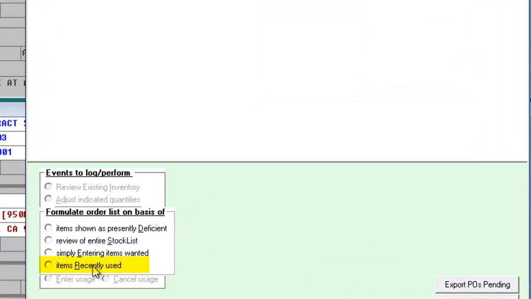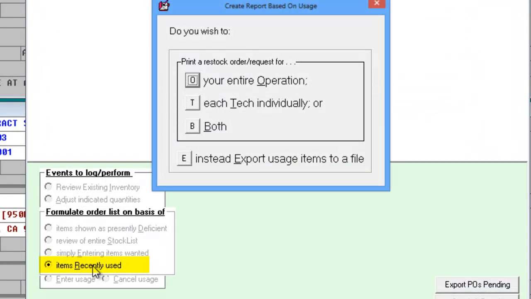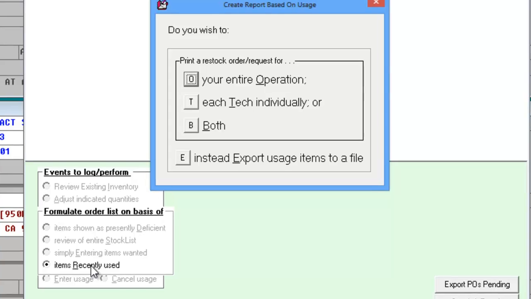The final method, Items Recently Used, is not based on any pre-populated restocking levels or master parts plan. This list is determined strictly off the items the techs have indicated that they've used out of their trucks. This option provides you with a paper listing or a text file that you can then use with whatever means you normally order parts. Finally, you can export a list of pending POs so you can keep track of the items you presently have on order.